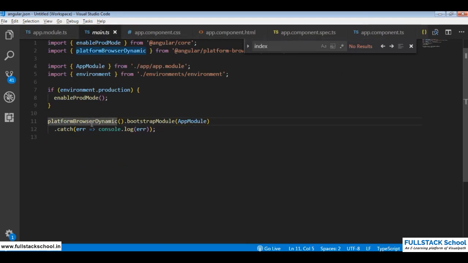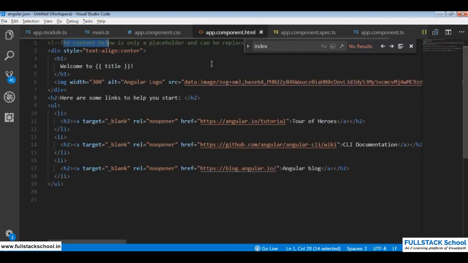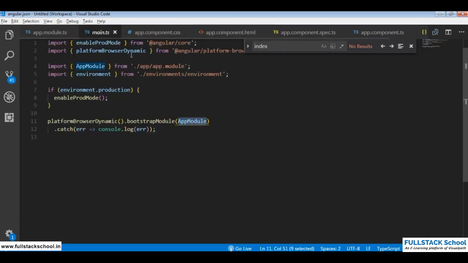See, platform browser dynamic, and we are calling the root module, that is app module, and app module calls the app component, and app component as of now does not hold any custom components. In the coming session we'll create custom components and we'll attach them to the root component. But the flow is main.ts.